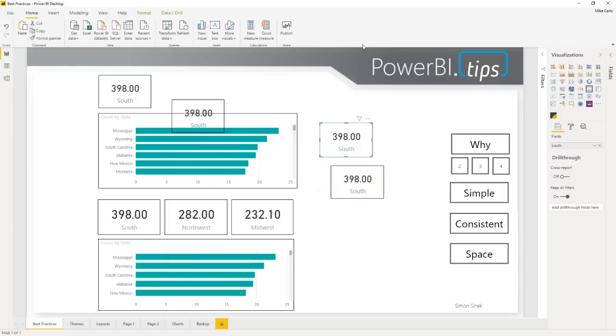All right. Question. Any other questions? Yes. So one more question over here. Does Power BI have any accessibility checks?